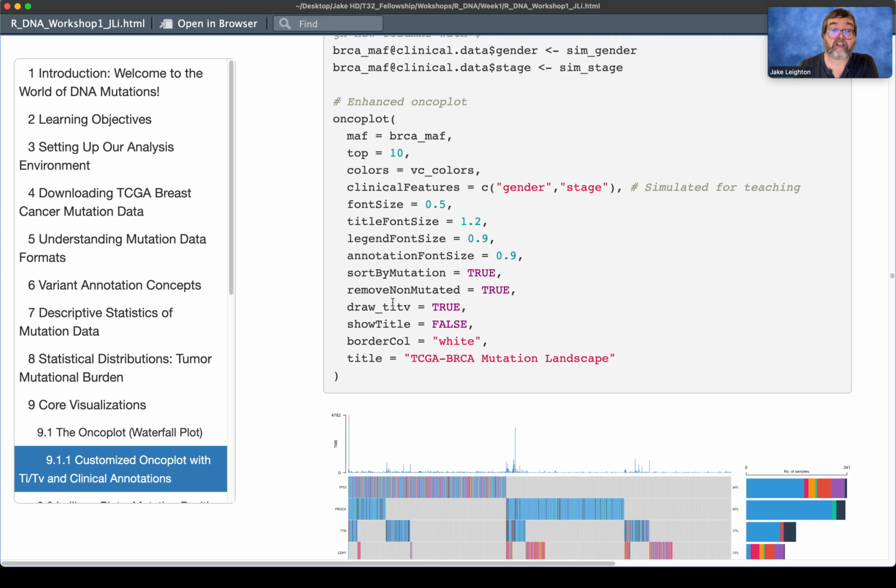I also do a couple things here. I sorted by mutation, which gives you a better waterfall effect. I remove non-mutations: if there's no mutations, that sample's thrown out. And the other thing I've done is I've drawn the TiTv ratio, which is the transition transversion ratio, which is also very important for looking at different mutation patterns. I'll show you in a minute how to calculate that. For now, I'll just show you how to add the track.